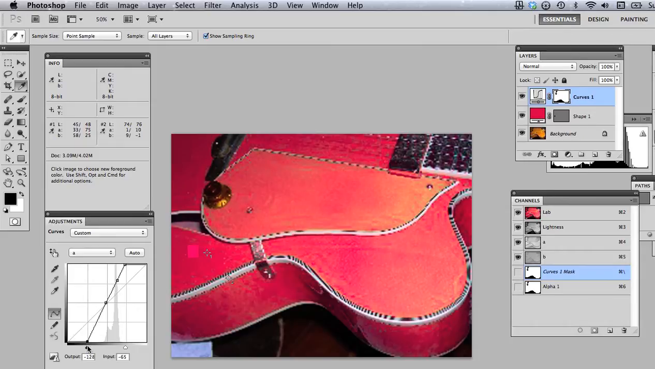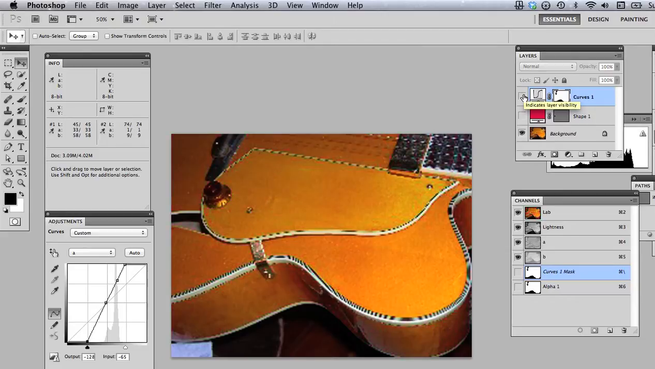And at this point, you can see that I have actually changed the color to match the Pantone color for this guitar. I can turn my adjustment on and off, and you can see that I've effectively changed the color of the guitar to the Pantone color. The areas that are protected are the background, the volume knob, and the bridge according to the mask here. So that is it.